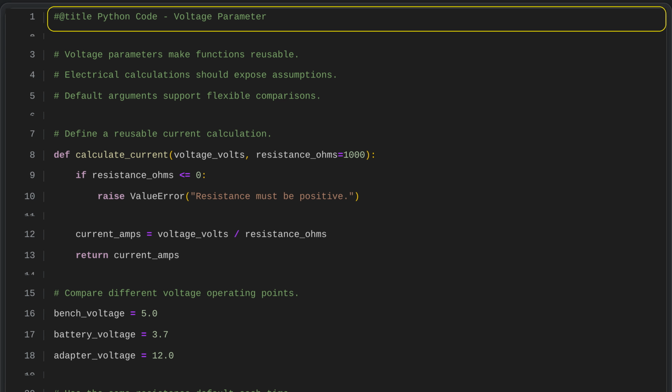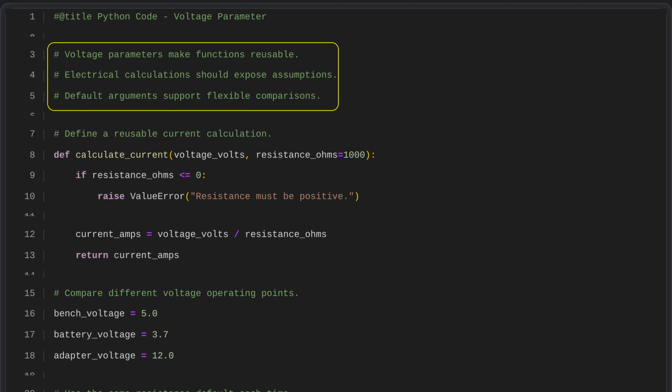Python code. Voltage parameter. Using voltage parameters makes electrical calculation functions more reusable and clearer. By exposing assumptions and using default arguments, the same function can support flexible comparisons without unnecessary repetition.